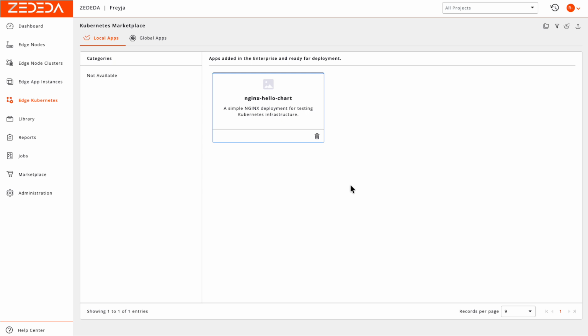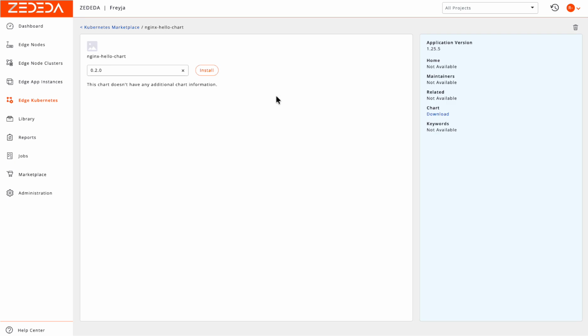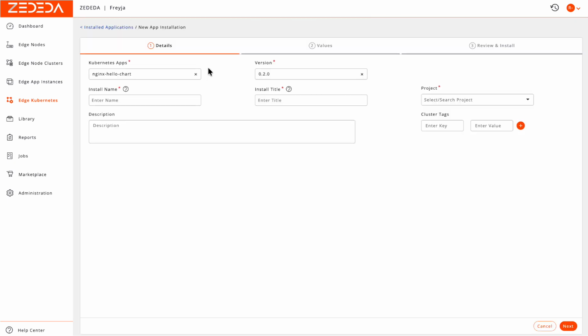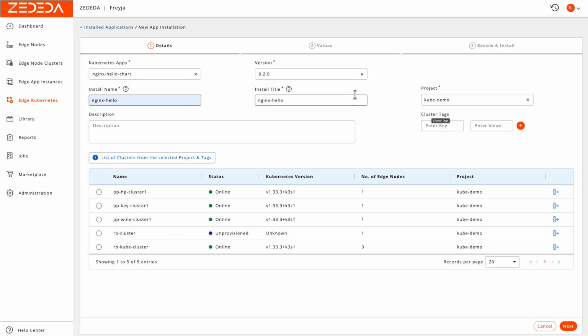But here, we're going to install this Nginx Hello chart. Choose your version, we'll install it. Give it a name and title. Where are we installing this? Which project? I'm going to put this on Kube Demo. And let's put it on that 3-node cluster.